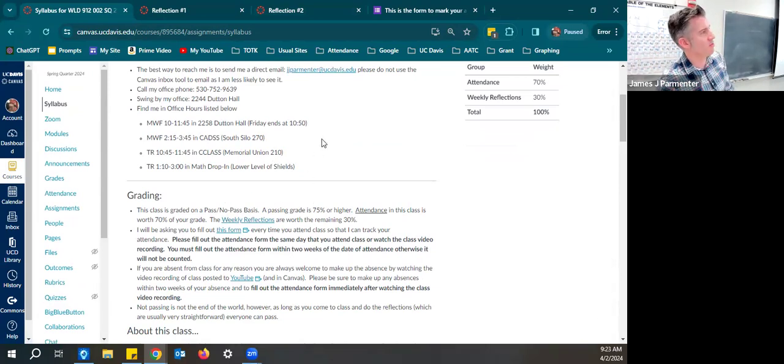So obviously you have to do at least a couple of the reflections to pass the class if you're trying to pass. Because there's 10 reflections and they're worth 30%. Each of them is worth 3%. You've got to do at least 2 of those to make up the 5% you won't get from the attendance that you need to get. Okay. So do them all.